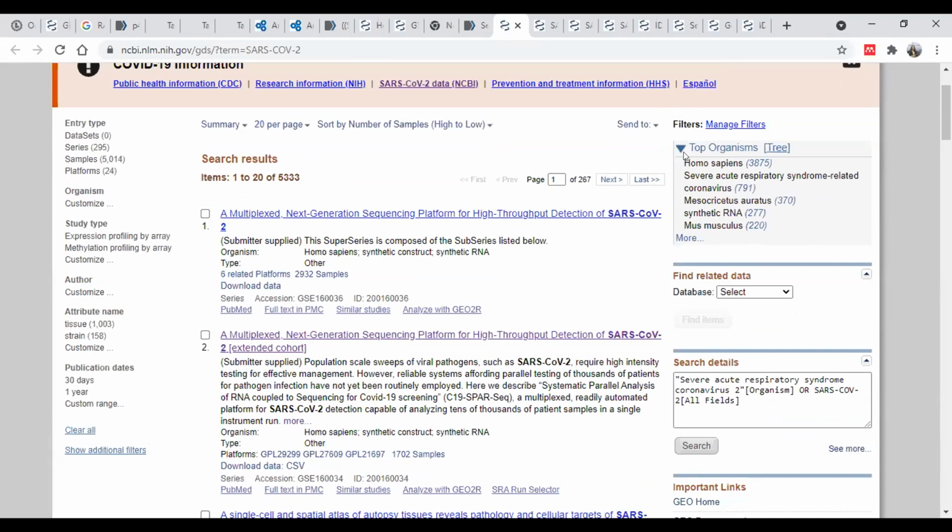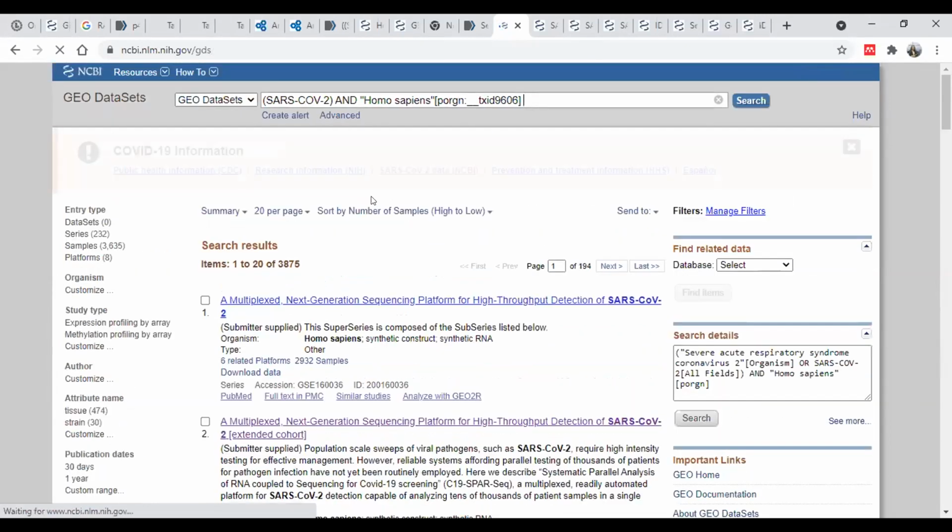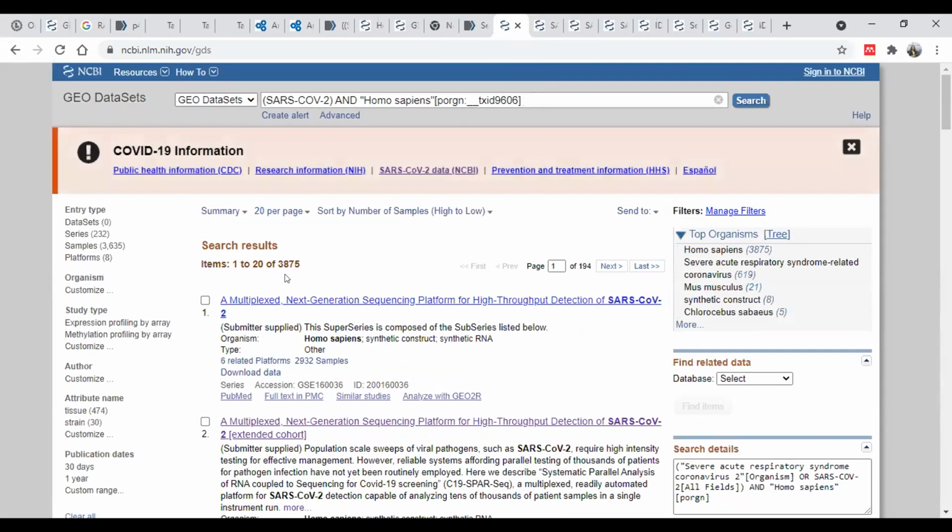Here the first, basic filter that you can apply is, for example, based on the organism. Whether you are interested in Homo sapiens or Mus musculus, you can select a particular organism. So for example, let's click on this. After applying the first filter, you will be left with nearly 3,800 data sets. Still, these data sets are very large to explore.